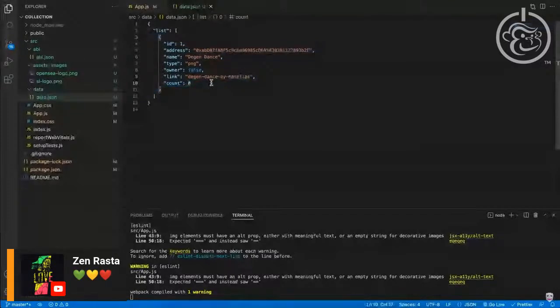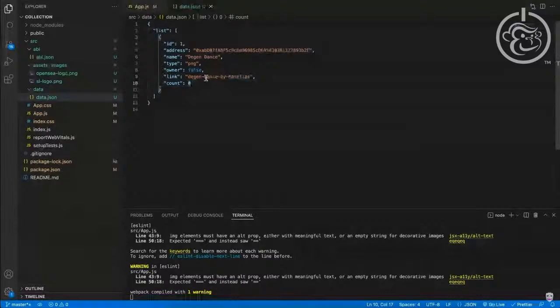Now, you might notice that there's no image key, and the reason is I've made the decision to pull the images locally in here.